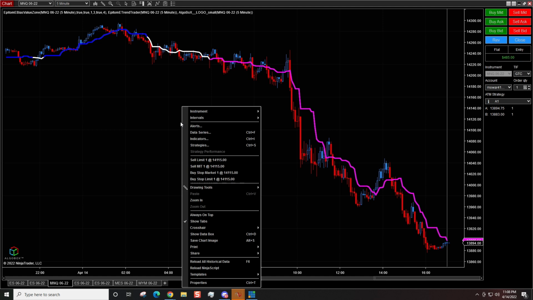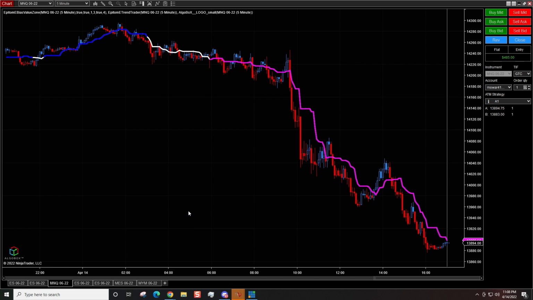Now I'm going to go down to right click. I'm going to click reload historical data. Now when I reload historical data, all right, there we go. It should have just downloaded all the data. Make sure it's all up to date.